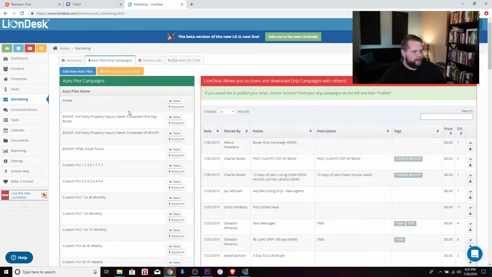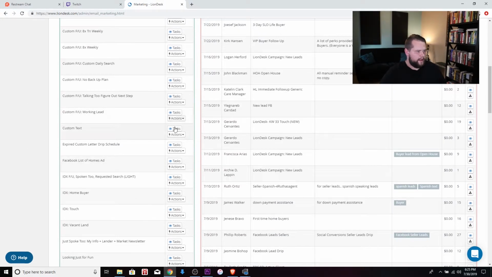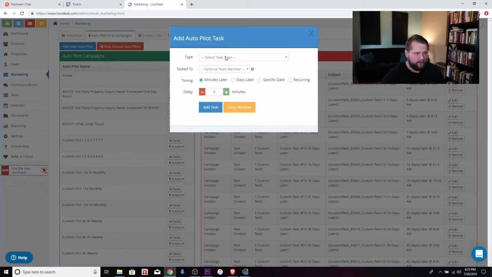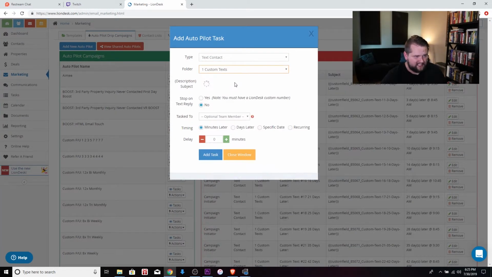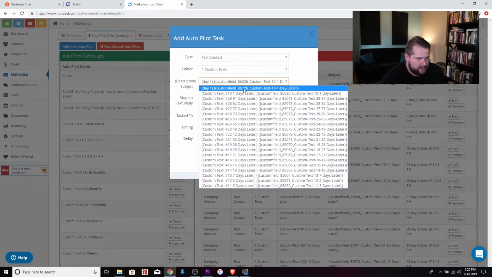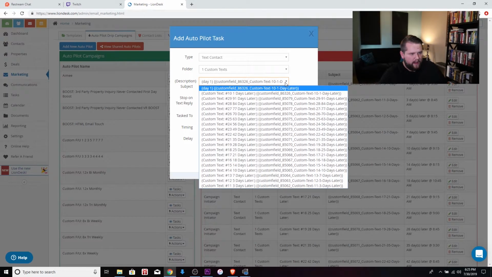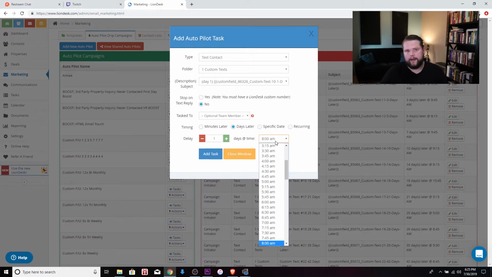Under autopilot, you would create your text campaign like you would normally create a campaign. Then in that campaign, you would create your text drips. So what you do is click add new drip. Let's go to text contact, custom text. Then there's that custom text you just made, and then all the custom texts. So these are all my custom texts. You would click the custom text that you want to go out, and you want it to go out 1 day later.